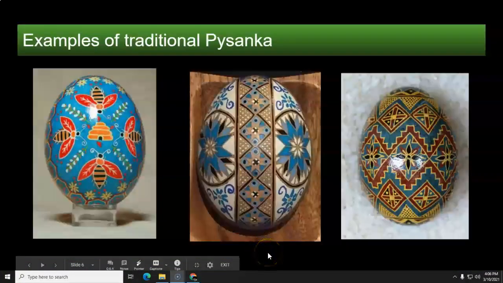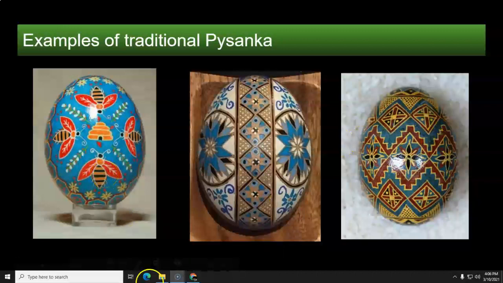So these are examples of traditional Pysanka designs for you to look at and break down. Over here you have a design that is based on the bee, which is another symbol of fertility, and in the middle you see a bee skep. You have a star design and another star design. Again, if you study these, they look very complicated, but when you break them down, they're pretty simple.